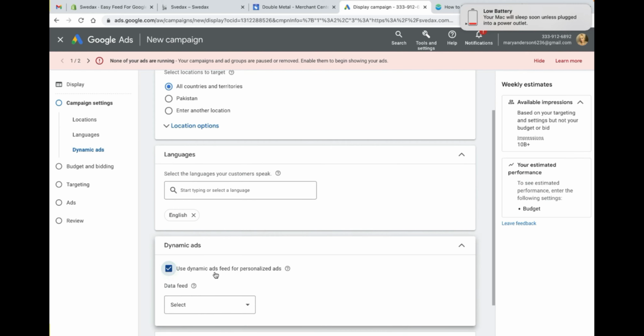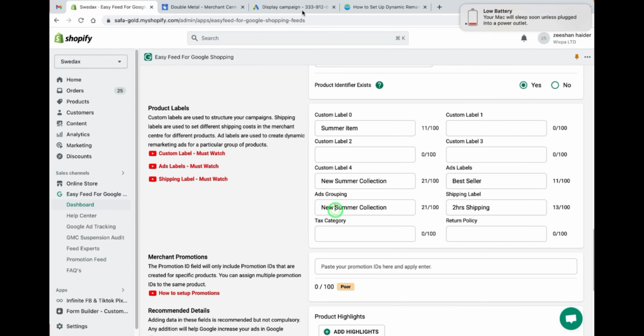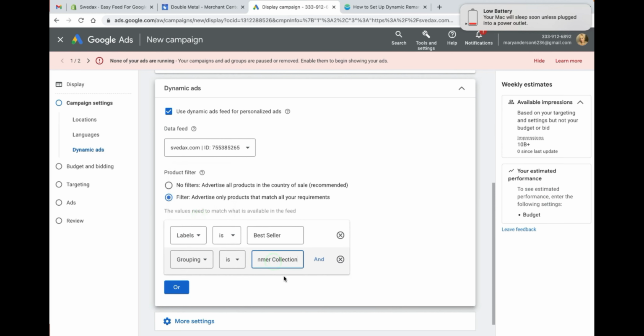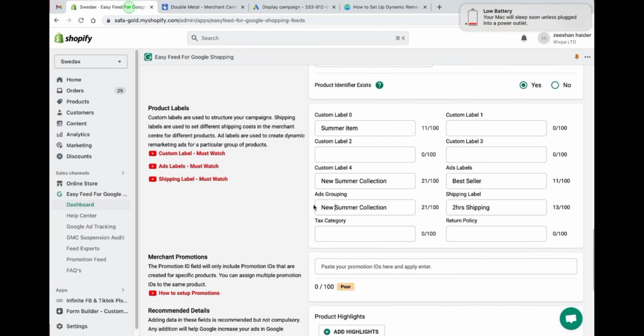these. Now I want my bestseller retargeting ads or dynamic remarketing ads to keep on running. So for this we have to select the label and write bestseller. This will be added in this way. And now you want them to see new summer collection. You have to follow the same process, select grouping and write summer collection. So these are the advantages of using it.